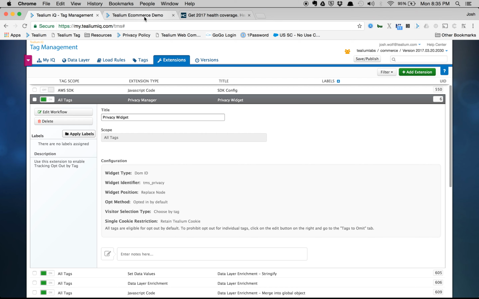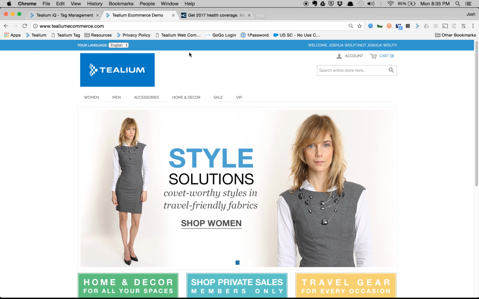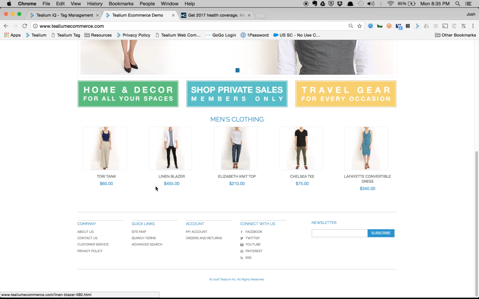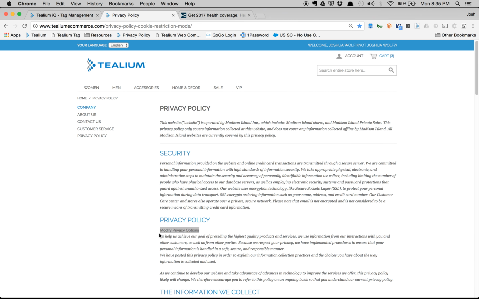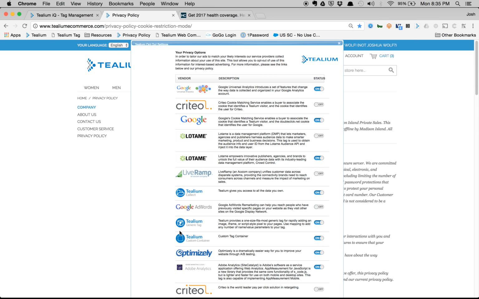So the next thing I'm going to show you is over here on my demonstration website, we will go to my privacy policy, and my privacy manager is pointing at this ID right here. So I click that, and there it is. I have it set up for people to opt in and out by individual vendor. So this vendor I'm opted out of. If I want to be able to be tracked, that's all I have to do to change that. And this remembers me from the last time I visited.